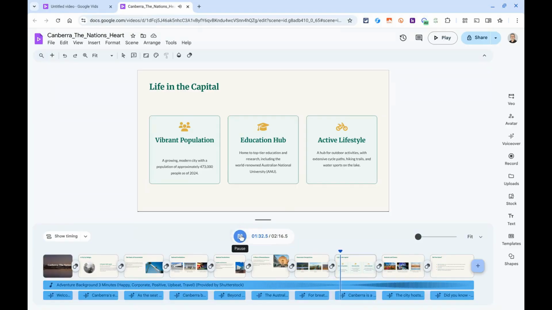Canberra is a vibrant and growing modern city, home to approximately 473,000 people. It's an education hub with institutions like the Australian National University.